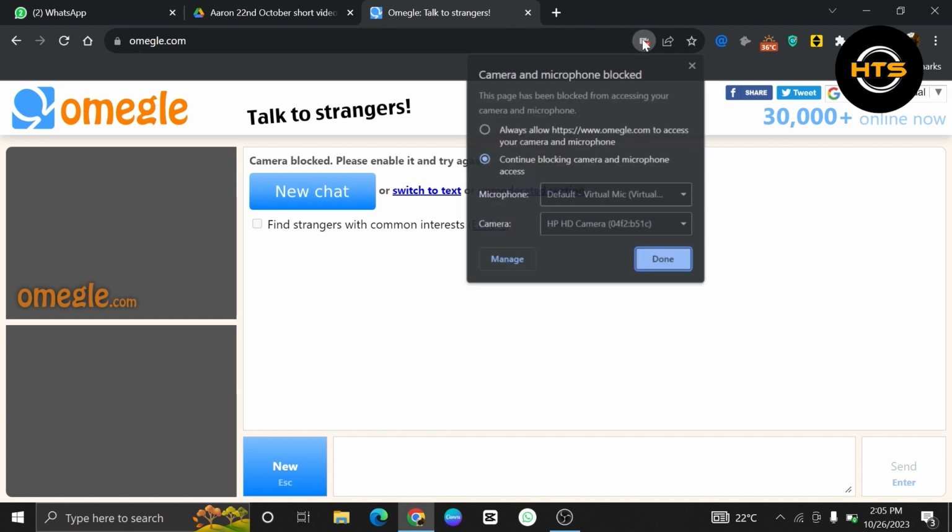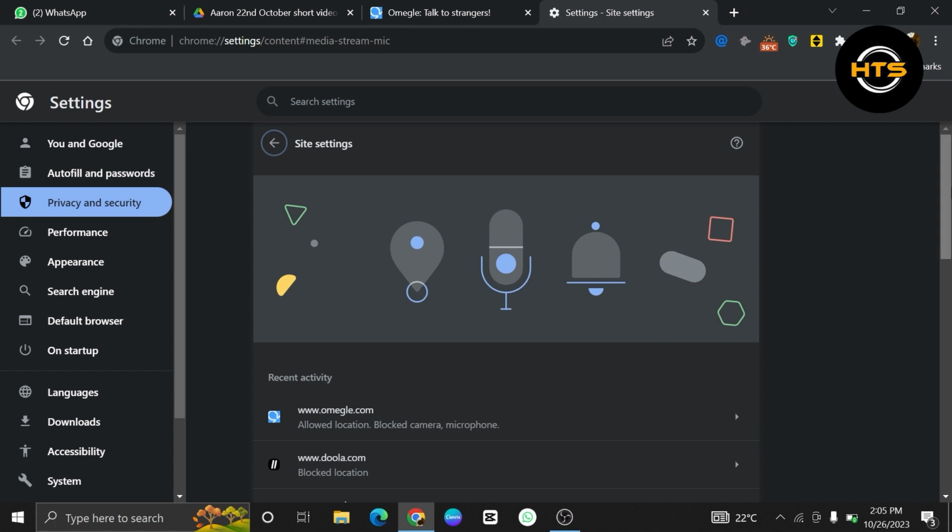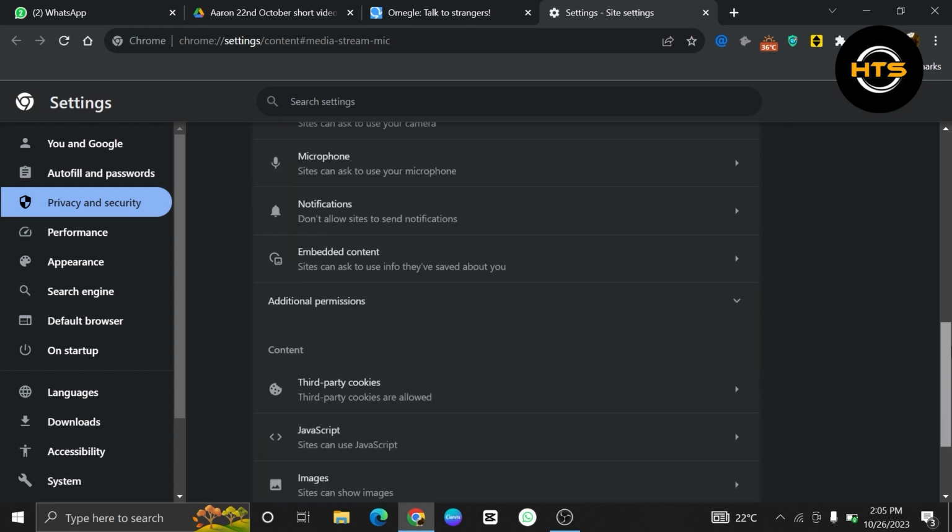So click on the video camera icon from the search bar. After that, scroll down in site settings and choose the camera option. And make sure to allow the camera from here. Or you can choose the site that can ask to use your camera.